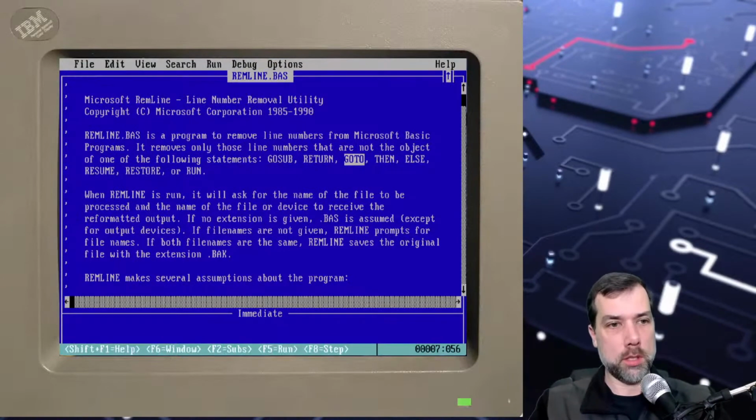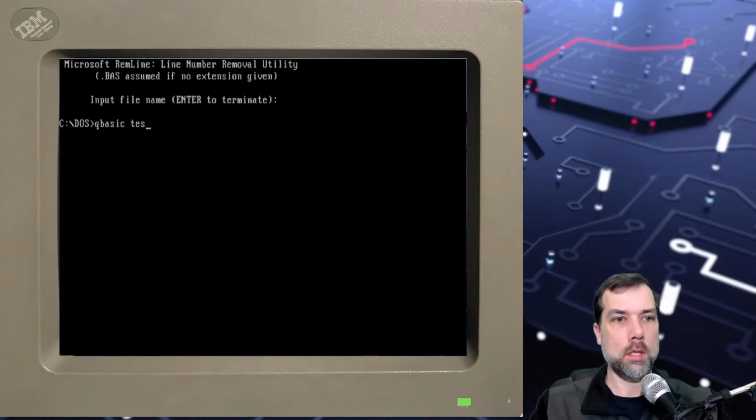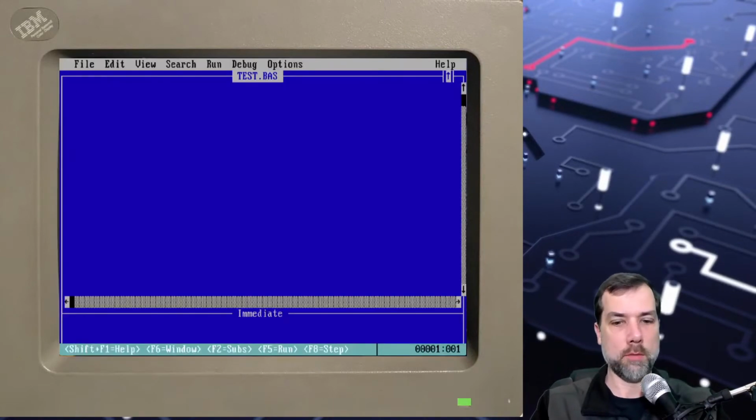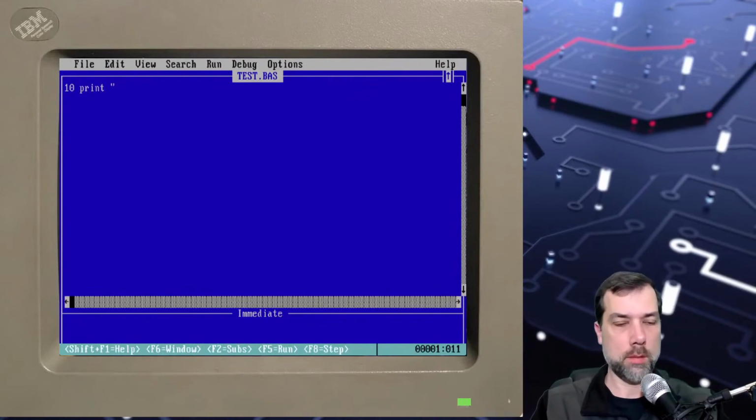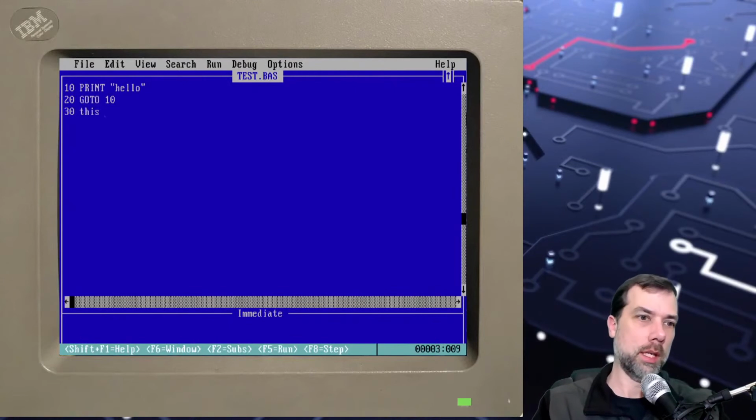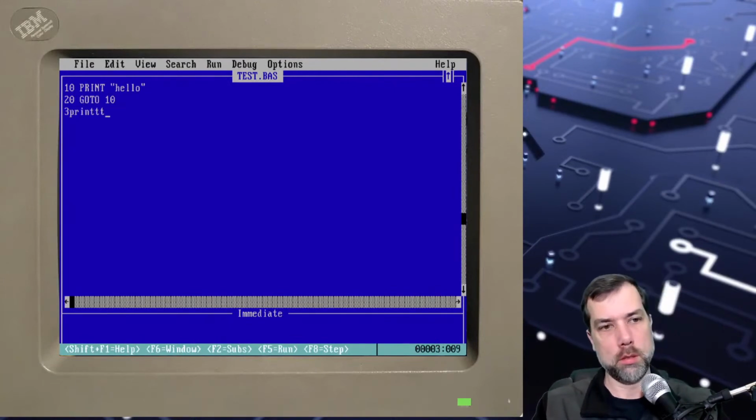Okay. So let's do a real simple program. Exit. Let's do QBasic test.bas, which is a brand new file. 10 print hello. I didn't put that many Ls in. I also didn't hit the caps lock key. This editor and VirtualBox are not getting along. 10 print hello. 20. Oh, look at that. It's fixed my syntax. Go to 10. This is, well, I got to print first. Really?